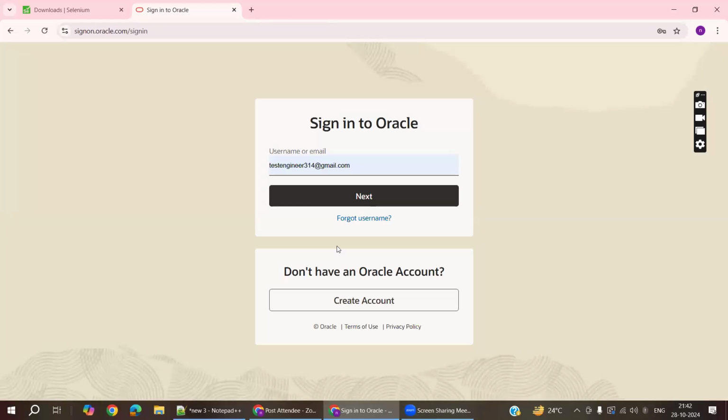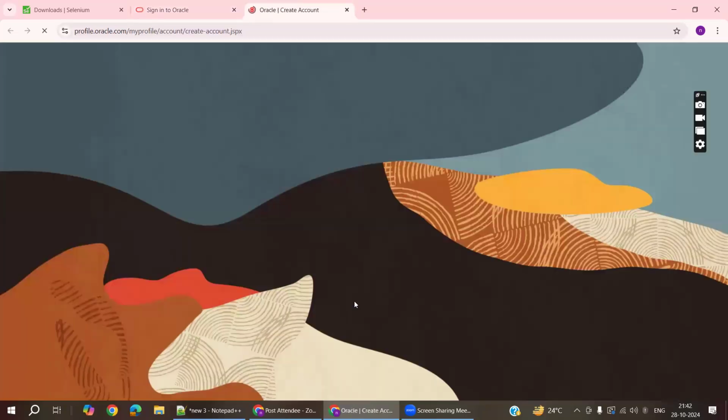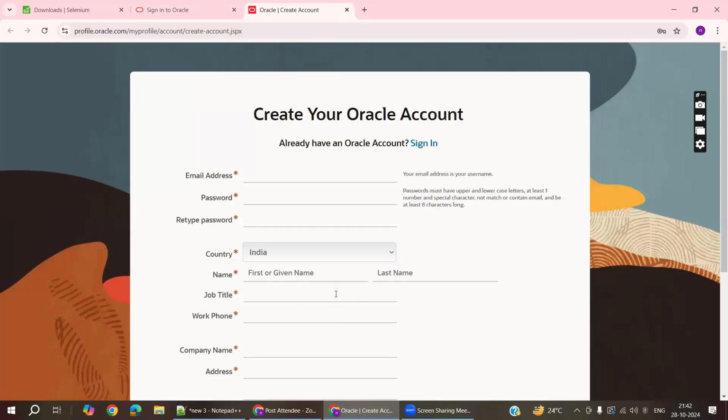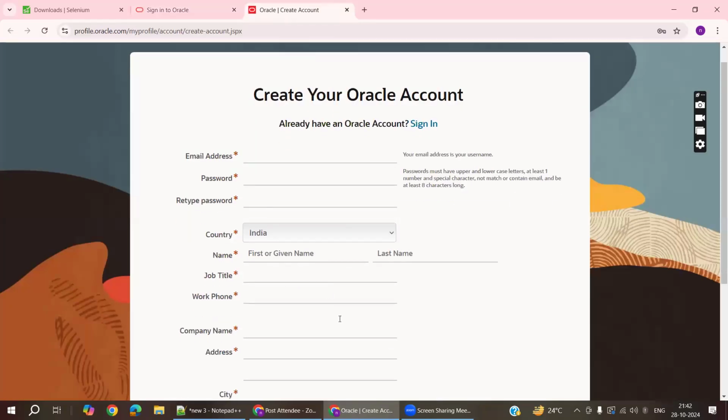Okay, Oracle sign in page. If you already have an account, you just have to sign in to your Oracle account. If you don't have an account, you can create one here by clicking create account. It will display a form like a Google form, and you have to fill in all of it.